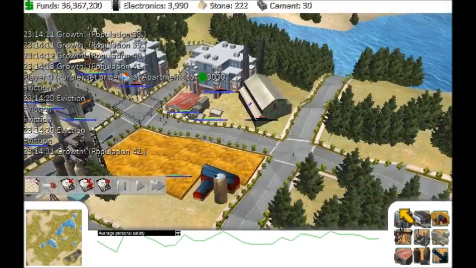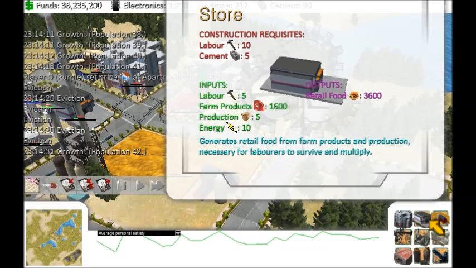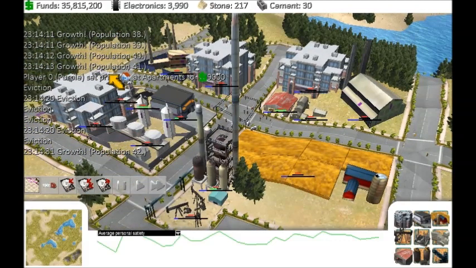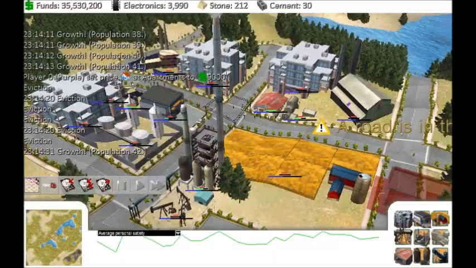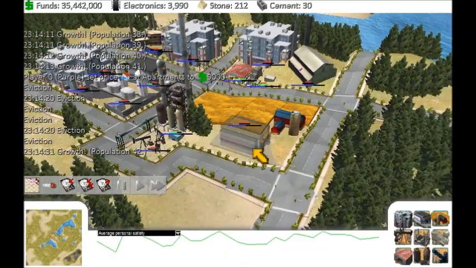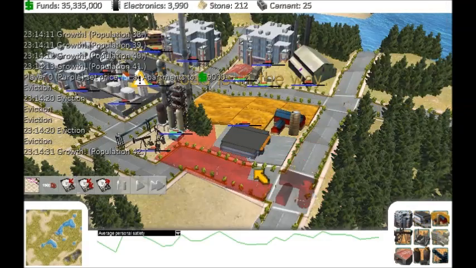We just can't provide that much food probably, because each store produces 3,600 food per minute, which is the maximum that it can produce at. So since each worker consumes 60 food per minute, it's going to be enough for 60 workers. So we need another store over here. And another farm.